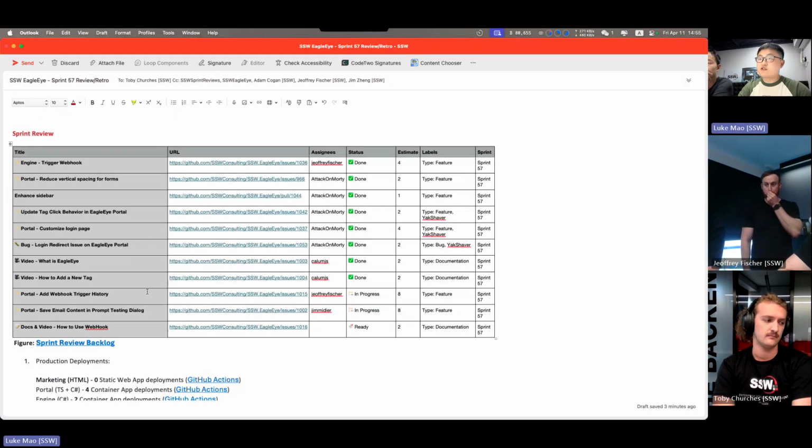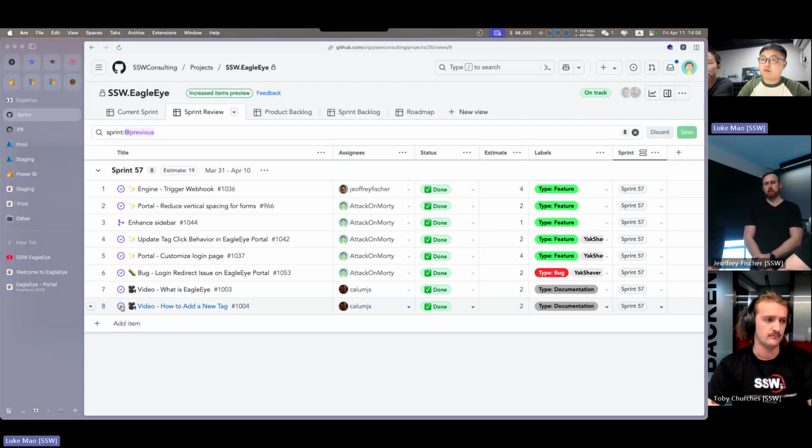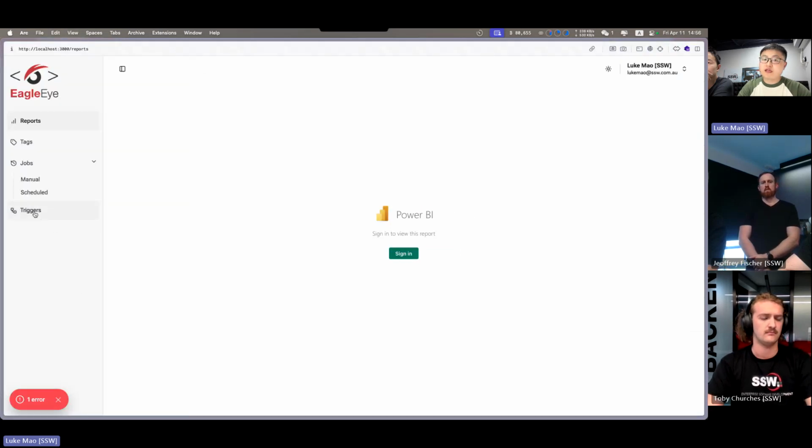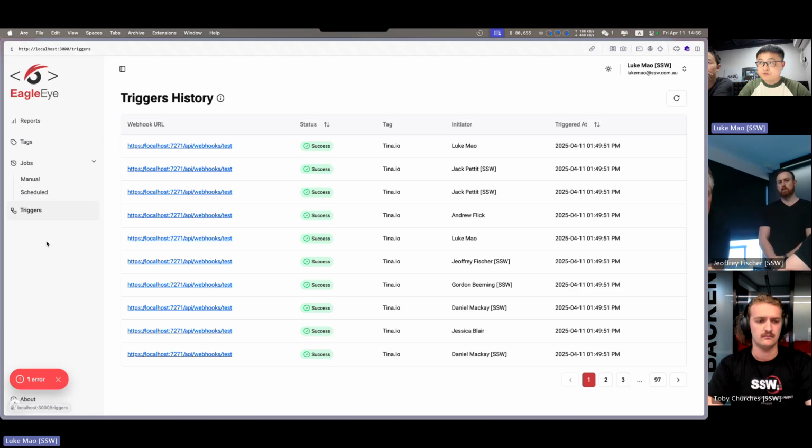So we also have this webhook trigger history in progress, but I think it's necessary to show it on my local. So Adam, as you can see on my local, we have a new tab called triggers. And here you can see the trigger history of the webhook. It is done by Geoffrey.